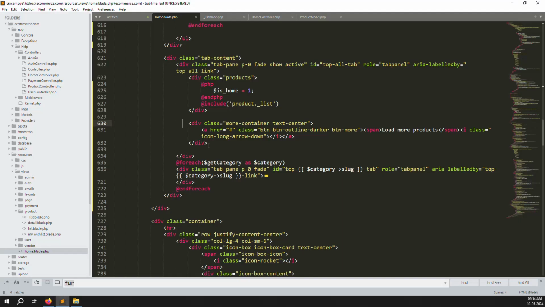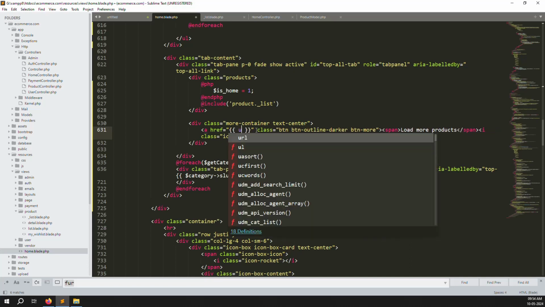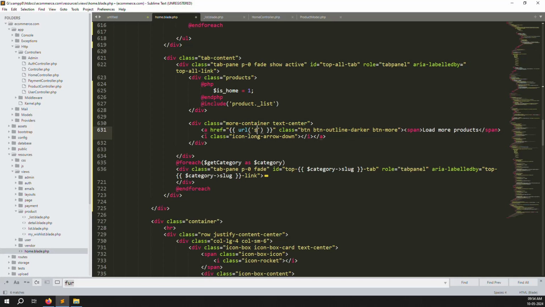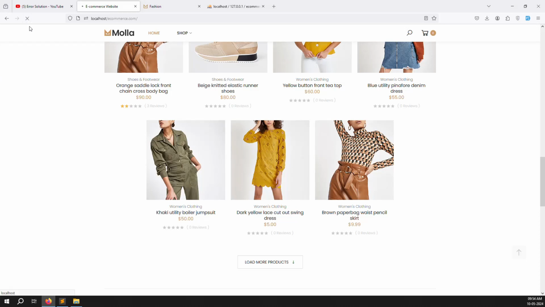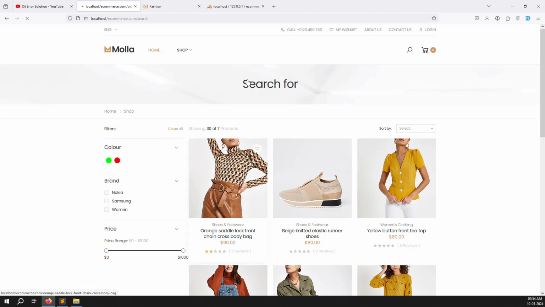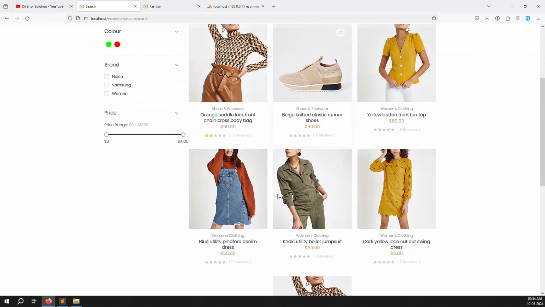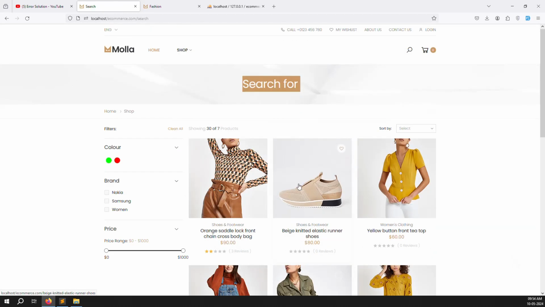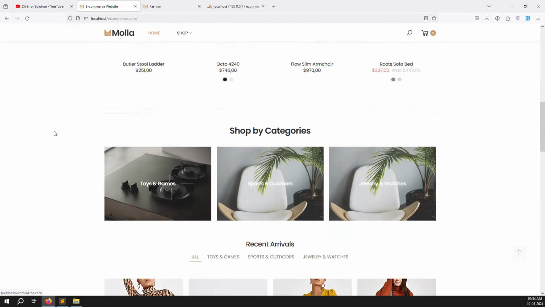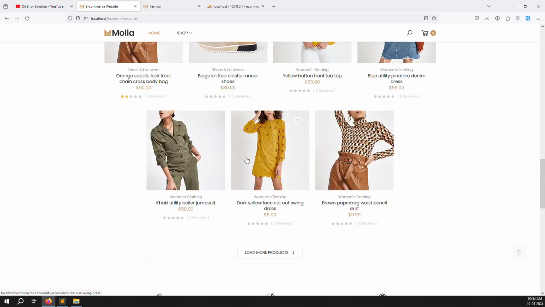So it means we need to provide a link here. So just pass the search link here, URL search. Okay, let's go back again and refresh the page here, and after I click on this load more products button, it automatically goes directly to search. So here you can find all the products. Suppose you follow this series, then you can understand better. Okay, just scroll down, so this part is done.